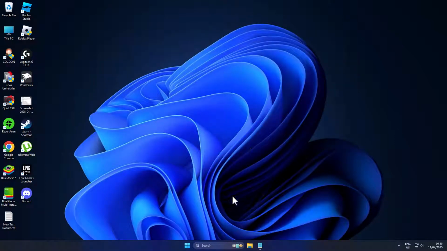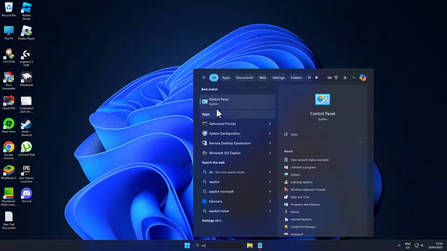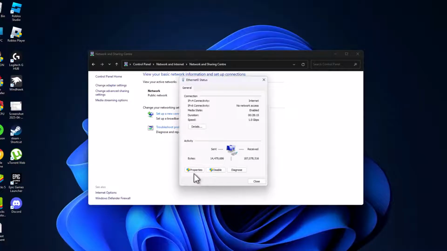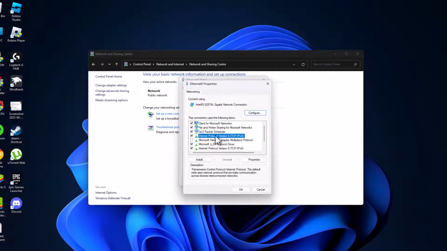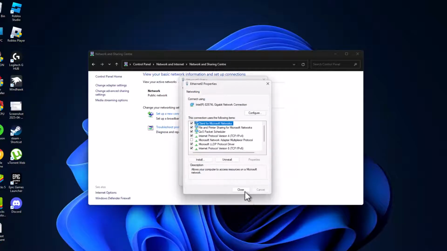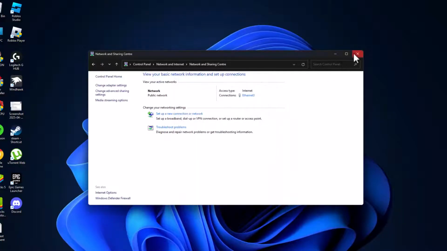If not, method 2, you just need to go to the search menu and type control panel, click on open. Select view network status and tasks, select connection and select properties, select internet protocol version 4 and select properties, select use the following DNS server addresses and type here 1.1.1.1, alternative DNS server type 1.0.0.1 and click on OK and check if the problem is solved or not.